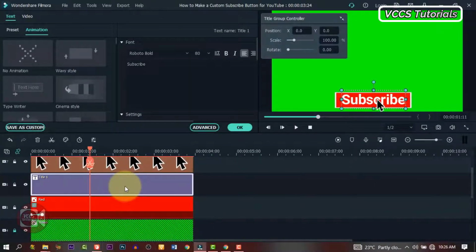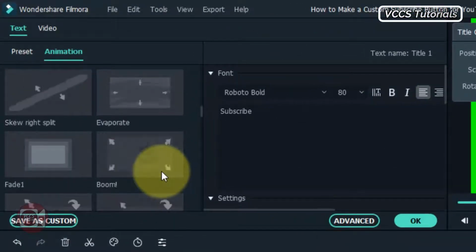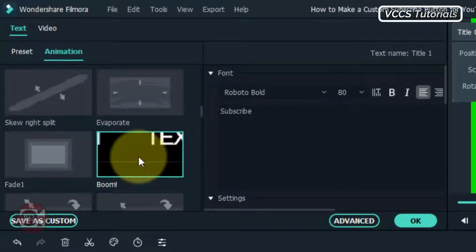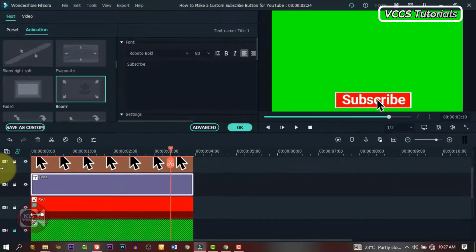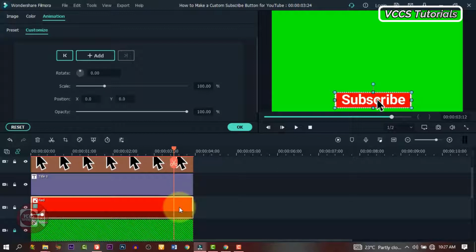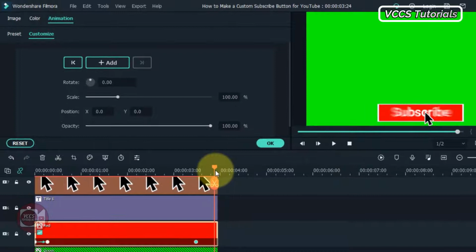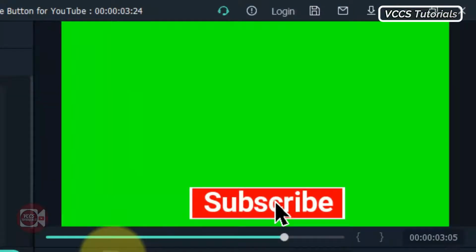Double click on the image and go to animation. Click on boom and let's apply that to our text. And by the time we play, we'll have something like this. Let's move our playhead toward the end and click on the red object. Then go to animation and customize and add a keyframe to it. Then move the playhead to the end and change the scale to 0. Let's preview it and see what we have.